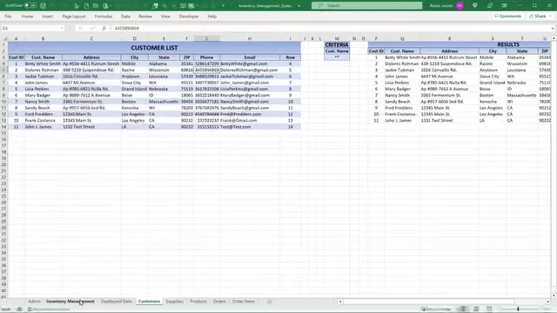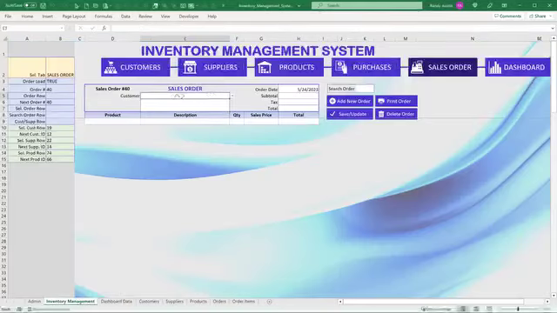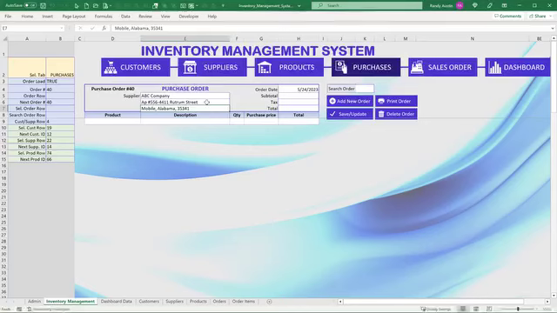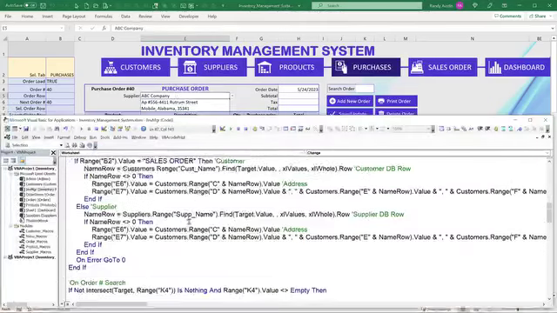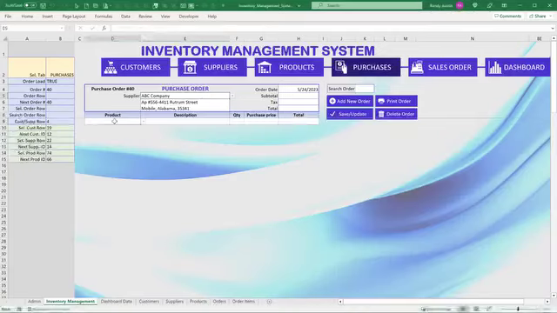So if we take a look back inside, we're on sales order. If a customer gets added, that customer address automatically gets added. If we're on purchases and we select a supplier, that supplier address automatically gets added just because it's the change event on there. So we can automate that. Very, very cool. I'm glad I got to share that with you. There's some more I want to do.